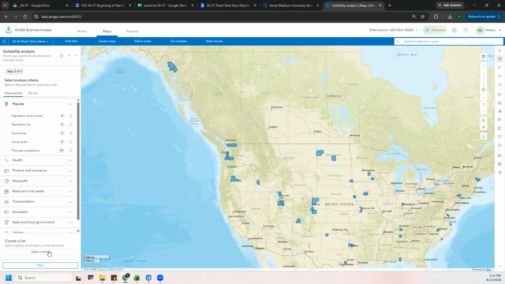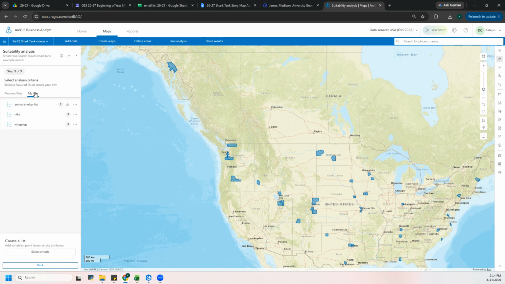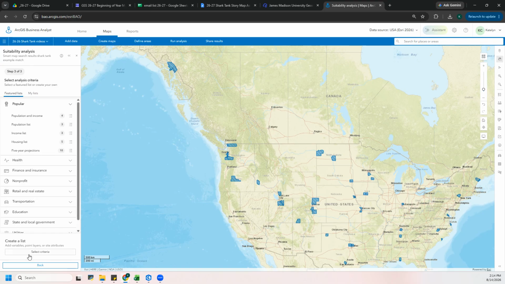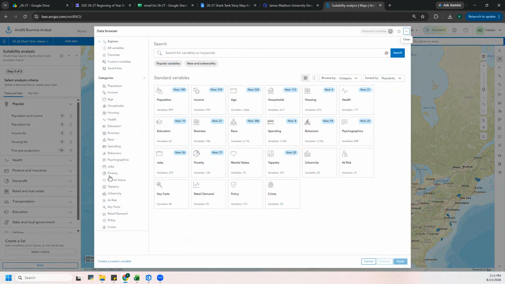Lastly, we select criteria. Now, you'll notice if you go to my lists, it's just showing the suitability list, not all of your lists. So we still need to go to select criteria, add variable from data browser, and then you can go to saved lists. I have no idea why it's like this.